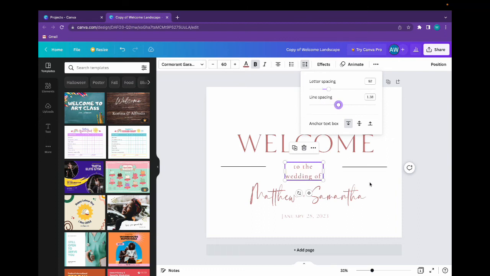You can also anchor the text box. So if the text box was to be changed, the font would be anchored either to the top of the text box, the middle of the text box, or the bottom. Although that's probably not a feature that you'll use a whole lot in a template.